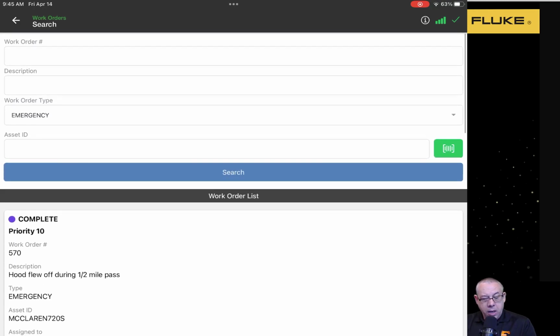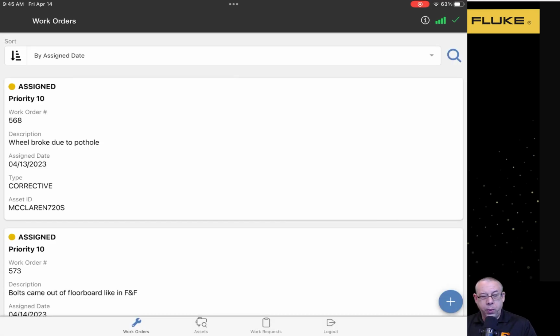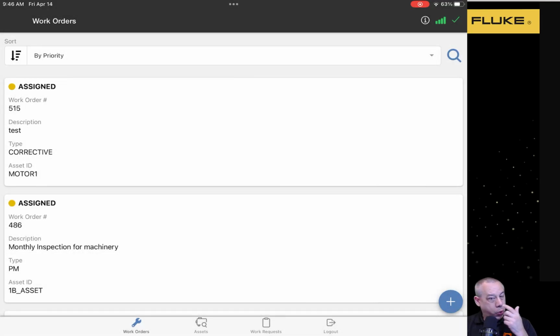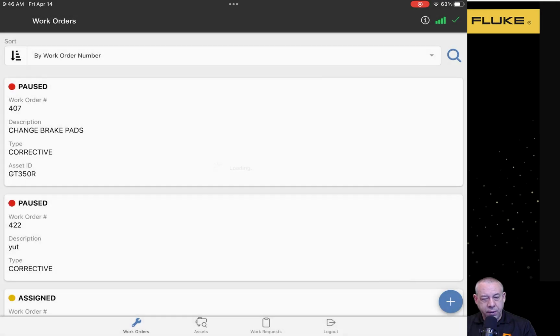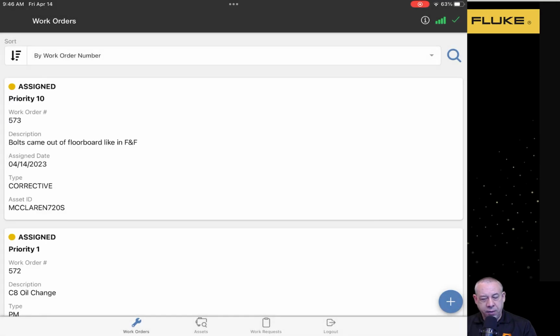So again, now looking at the work order list view, what we can also do here is sort by 3 different criteria: by assigned date, priority, or work order number. And you can sort ascending or descending by any of those 3 fields. I typically like to go by work order number or the date. So I'm going to click here. There's 407. Click it again. And there's 573 to show ascending and descending. Here's the one that was just assigned to us with a priority of 10.